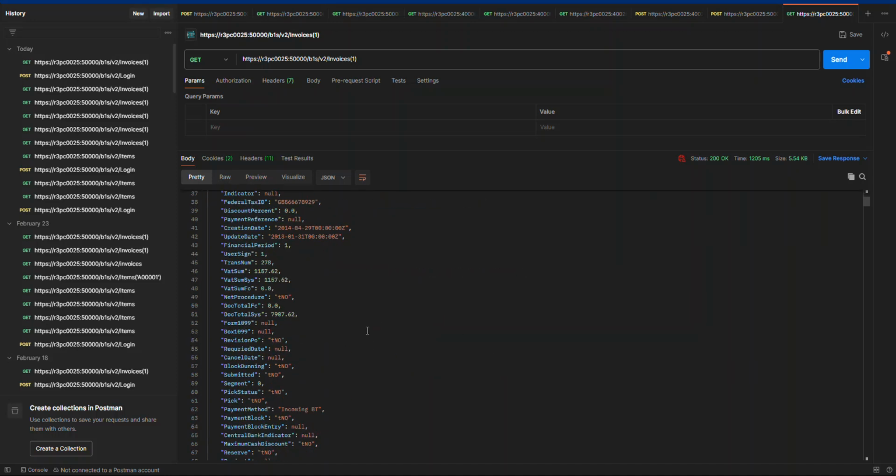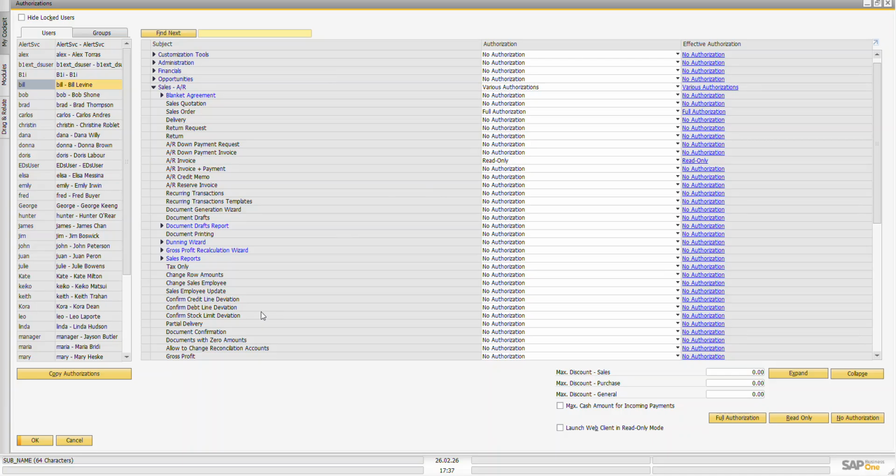All right, so that is how to grant authorization to users from the service layer. So if you're building any app and the app requires authorization from any of your users, this is one of the ways you can grant those authorizations.